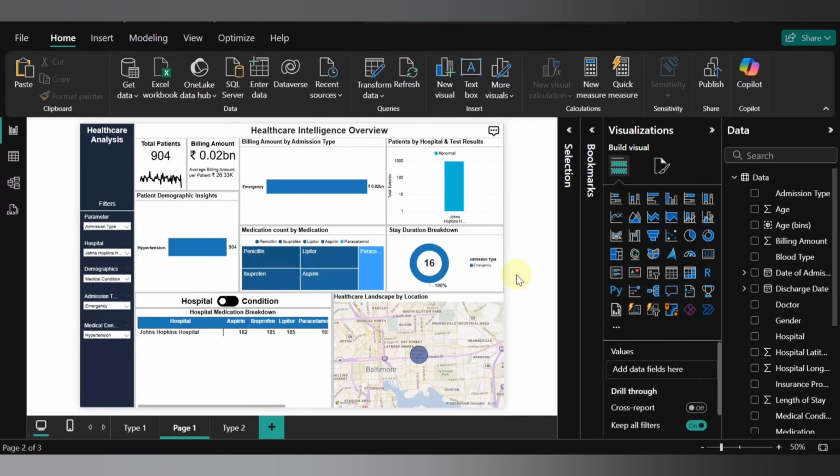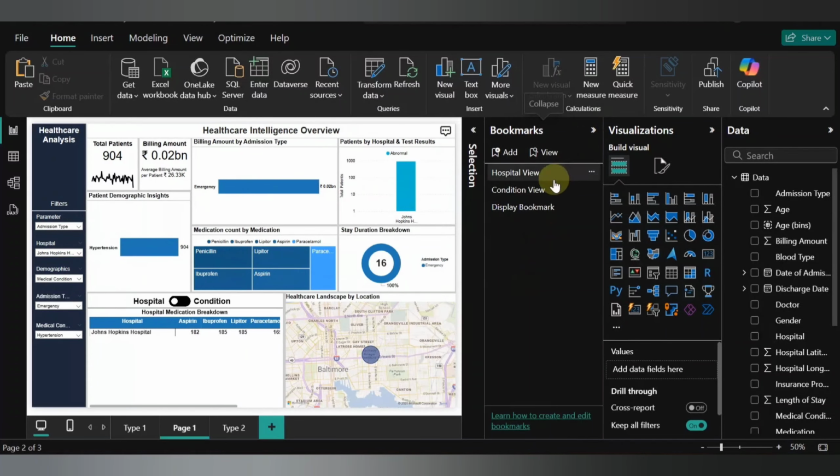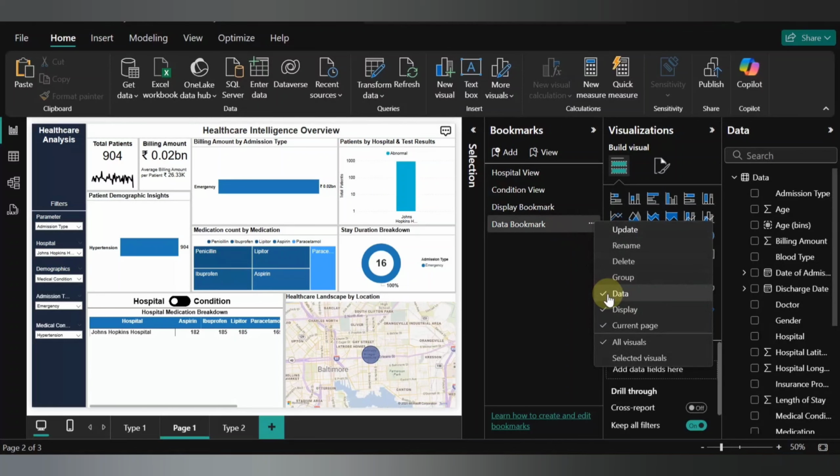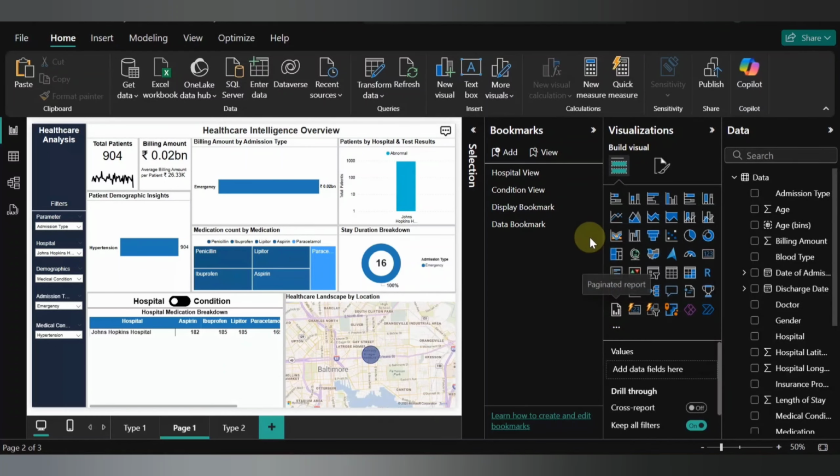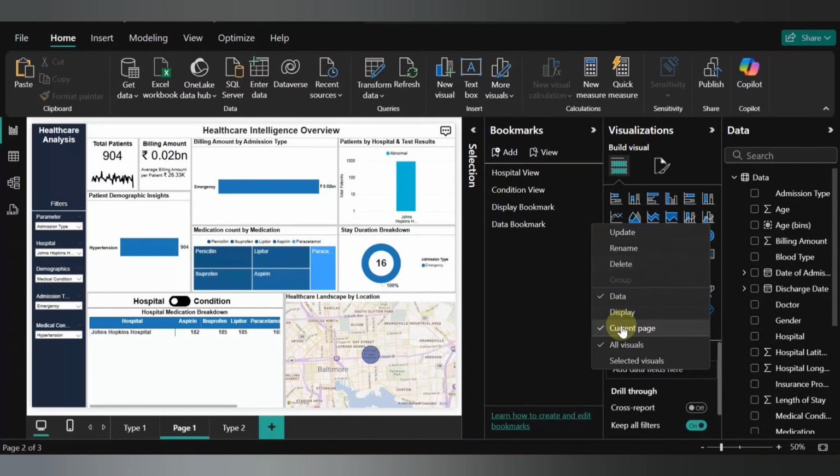Now we will open our bookmark pane, and here we will add another bookmark. I'm going to name this data bookmark. And in data bookmark, make sure only data is checked, and display and current page are unchecked.